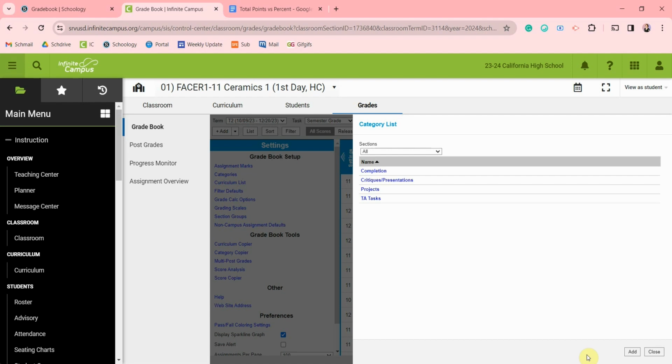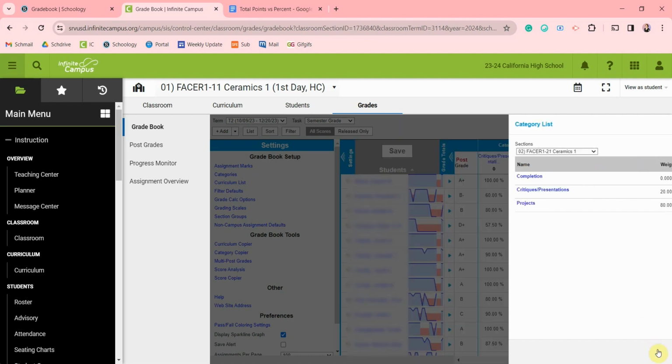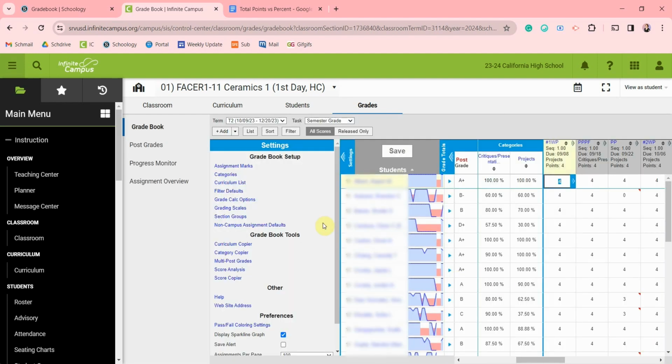If you have different categories for different classes, you can enter them all here and then designate which classes they apply to on that category detail screen. If you use the same categories, you only have to enter them once. You can click through this dropdown to see the categories designated for each class and the details. So then click Close. Back under Settings, click on Non-Campus Assignment Defaults.